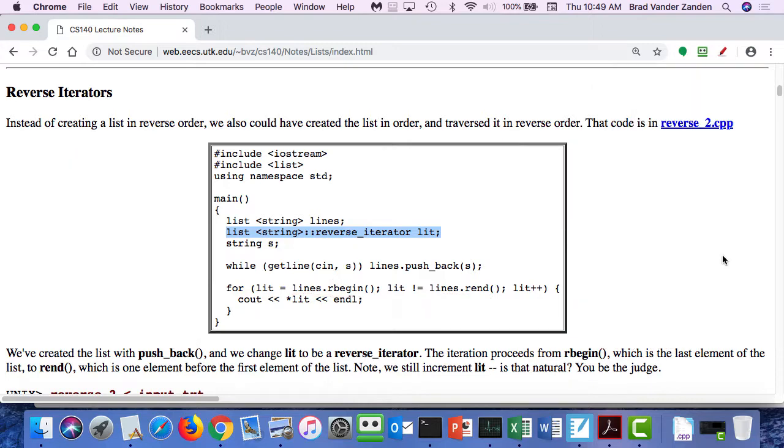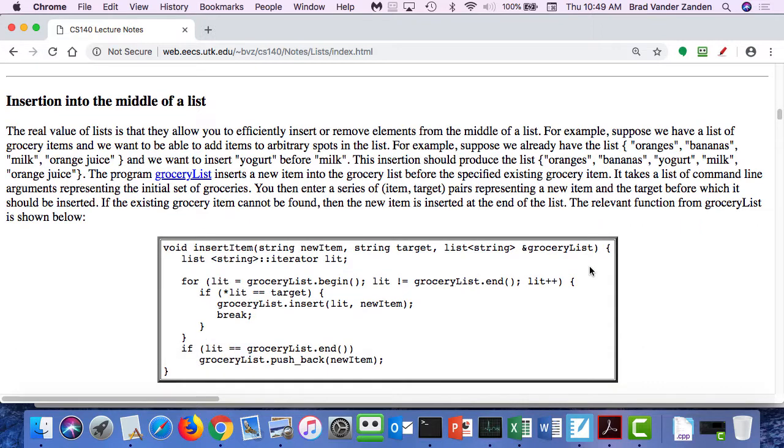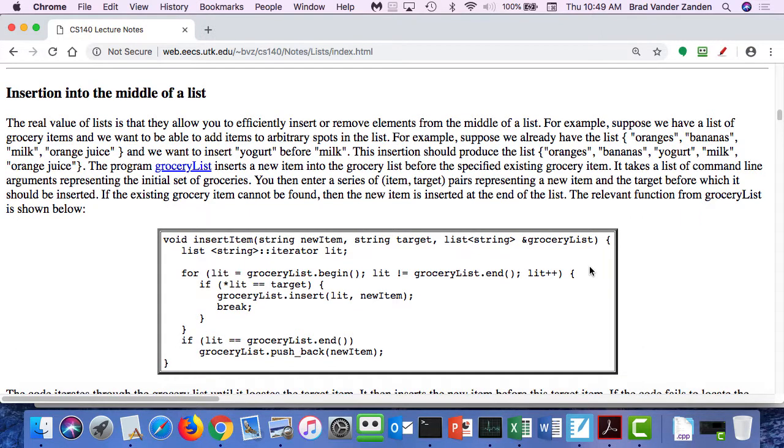Okay. Other questions about reverse iterators? Okay. Now, that is not where you get the beauty of lists. The beauty of lists is the ability to insert into the middle of a list or delete from the middle of a list. So let's say we have a grocery list, and the items in my list are oranges, bananas, milk, and orange juice. I want to insert yogurt into the list.